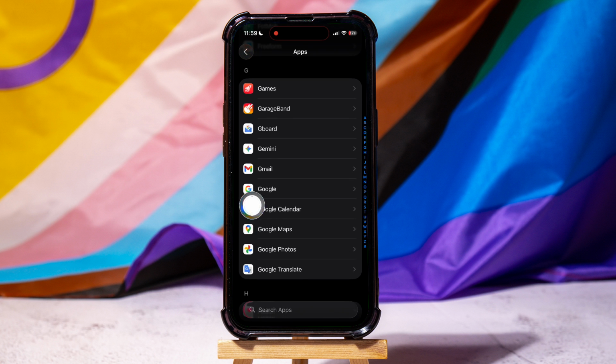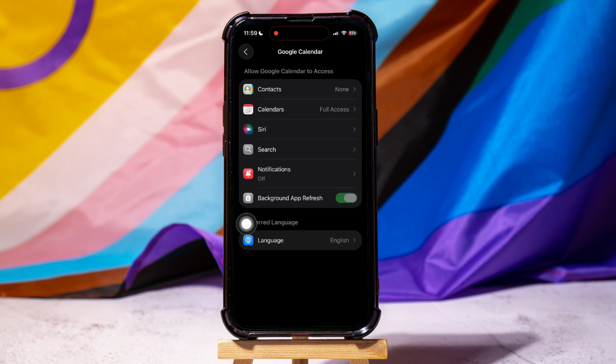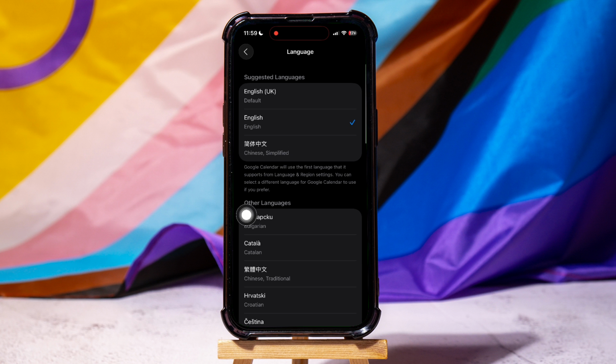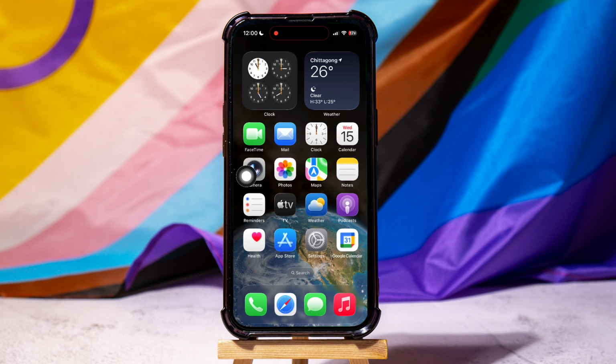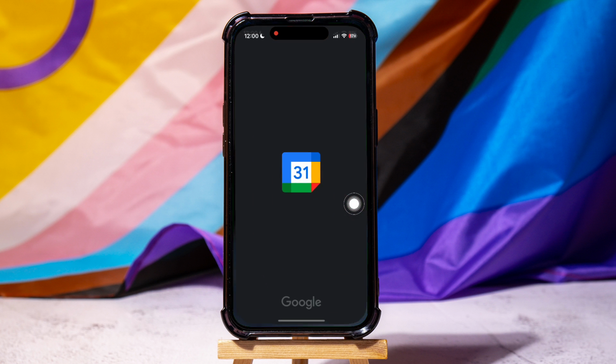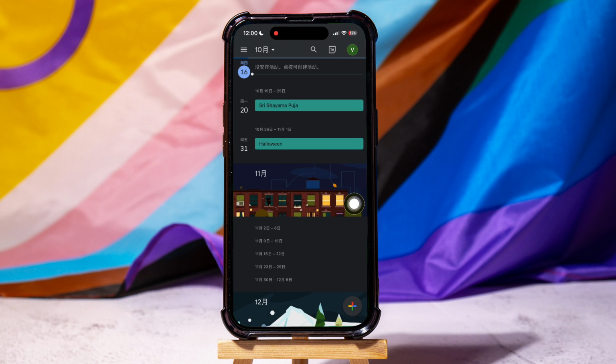Scroll through the list and tap on Google Calendar. Here, you will see a list of permissions and settings for the app. Tap on Language at the very bottom. From the list, select the language you want the app to use. Now, when you open the app, it will be displayed in your newly selected language.